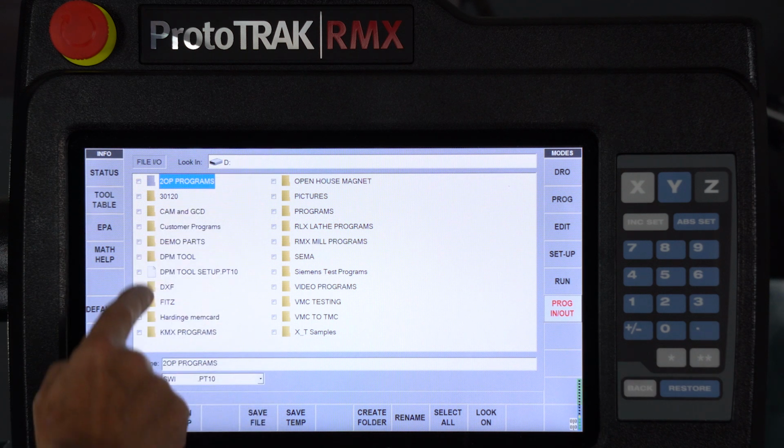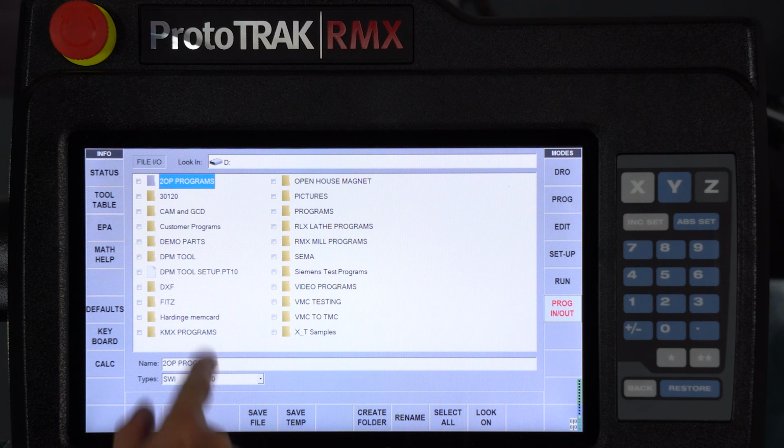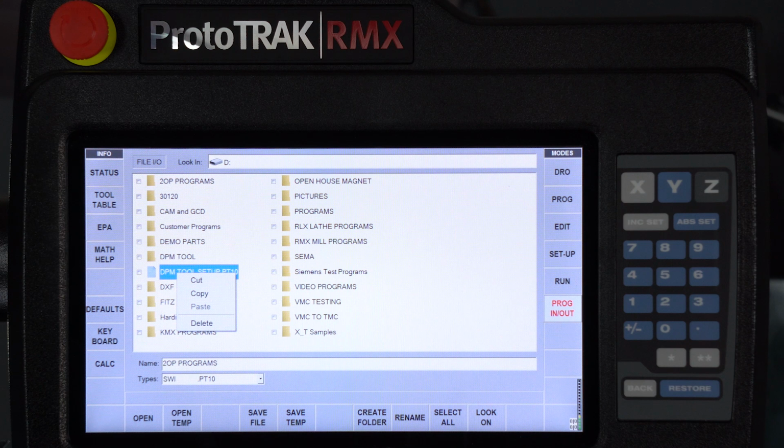Okay, now let's say that I did what I did here. I've got all these different folders and I've got this one program here that I really wanted to put in one of my folders. Well, I want to show how to manipulate this a little bit too. So let's say I hold my finger down here till this little ring shows up. Let go, that's where your cut, copy, paste, and delete are, right?